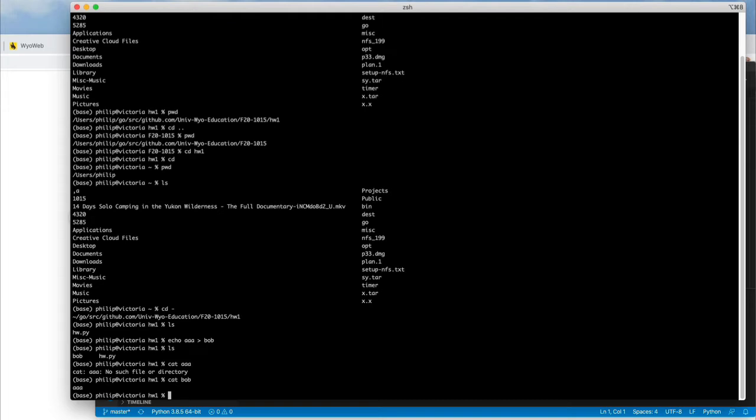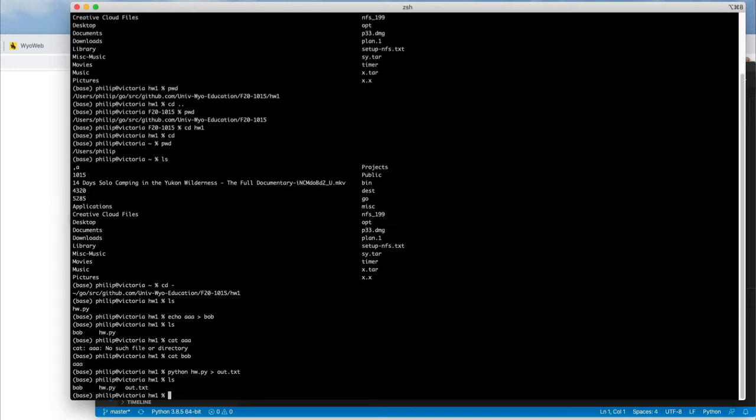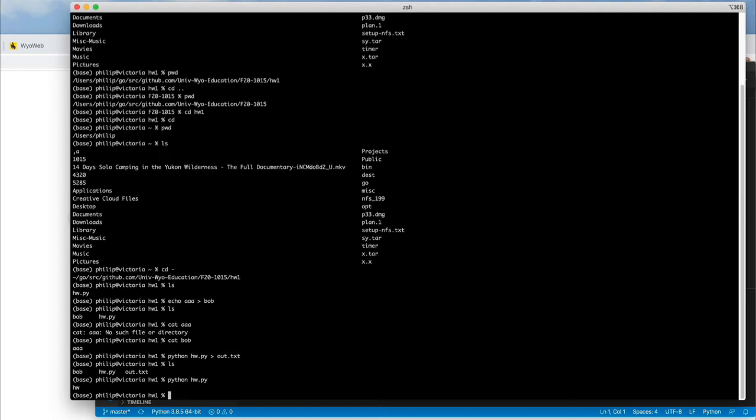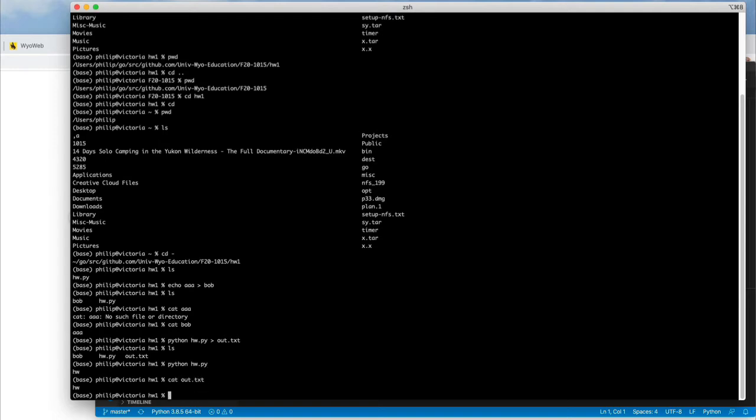Now, I can run Python the same way. And I can take the output and I can say, and now I have two files, Bob and out.txt. Oh my goodness, what happens if we leave off that pipe and we just run the file? We see HW, hello world, very short hello world. But any guesses as to what's in out.txt? Well, we can say cat and we can get the contents of out.txt. Okay, so we've created two files.